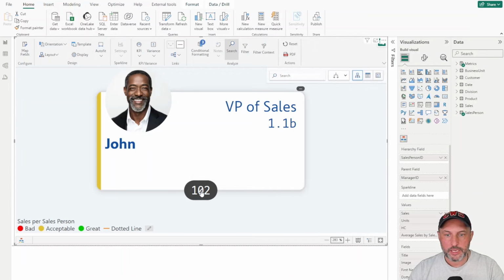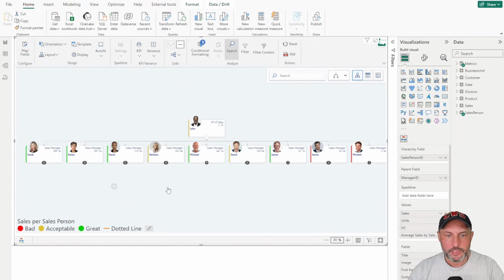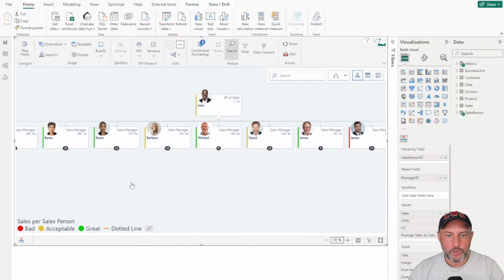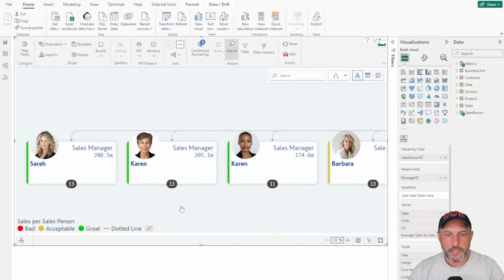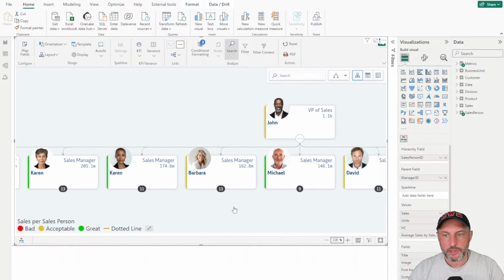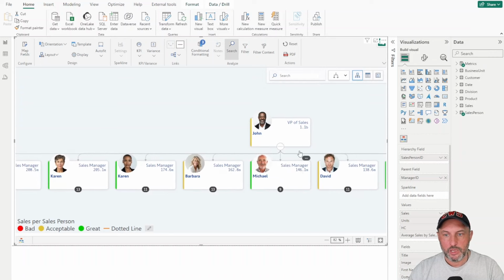And now I could click on this number and you could see all of John's direct reports. So let me zoom in. We got Sarah, Karen, Barbara, Michael, and so forth. That's pretty cool. If you have thousands or hundreds of elements here, you could use a search capability to quickly find the node or the card that you're looking for. Or you can also use a filter capability to filter based on values and other things available that we used in our setup.